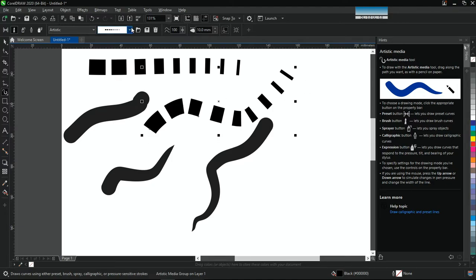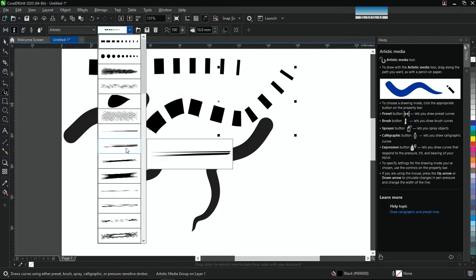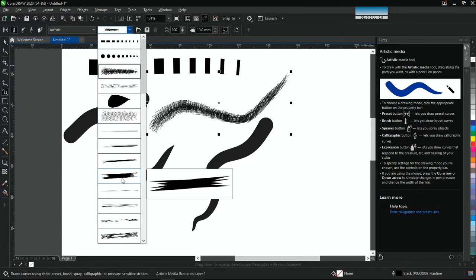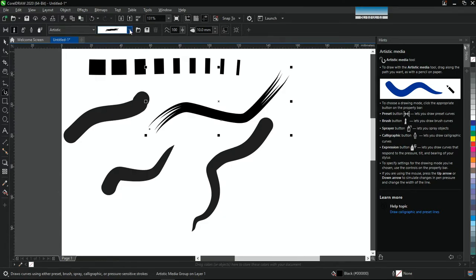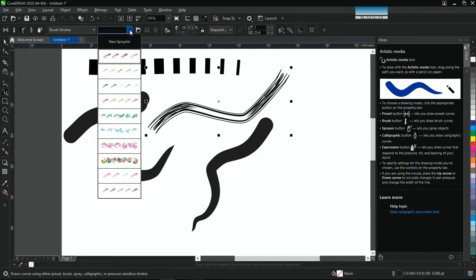So this also is, if you click on your preset brush, you have different brushes here also. So you can see we have this, you can change it to this, you can change to any of these presets here. So if you click on this also, you can change.